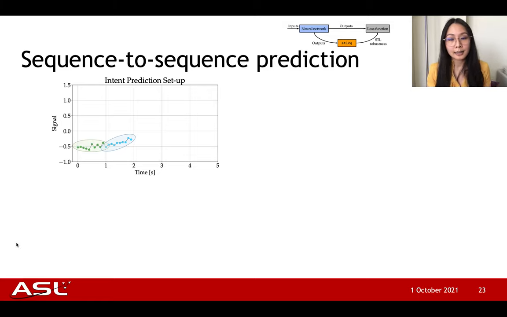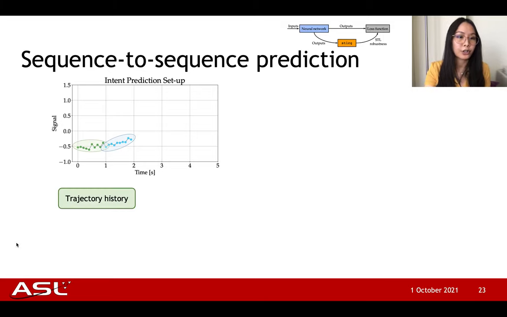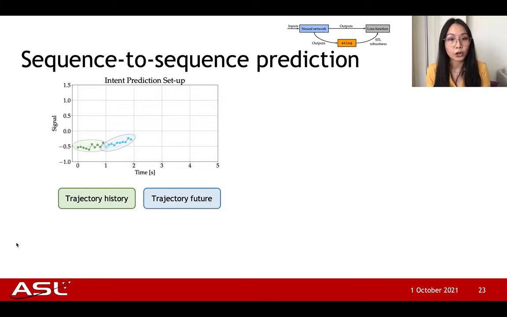In this next example, we have a sequence-to-sequence prediction problem. And what we have here is some trajectory history shown in green, and we want to be able to predict what the future trajectory looks like, shown in blue. And this is a pretty typical setup for human behavior prediction problems.